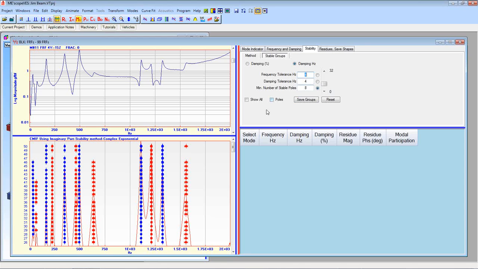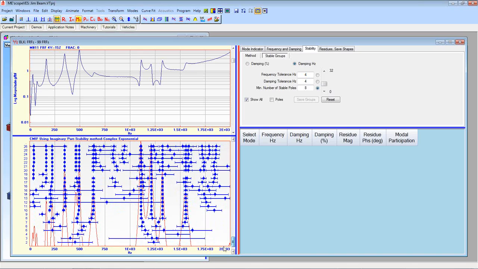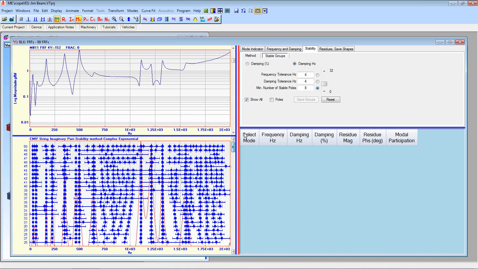Now it's still got the same settings that I had from before, so it's already cleaned up the diagram quite a bit for me because I told it to give me at least 8 stable poles in each group. Here's another button, Show All. This is going to show you all the answers that it got before we filtered out the data using the stable frequency, the stable damping, and the number of stable poles. So that we use a filter. There's what the curve fitter actually gave us in terms of poles. Then you can see that it's quite a bit of stuff there.